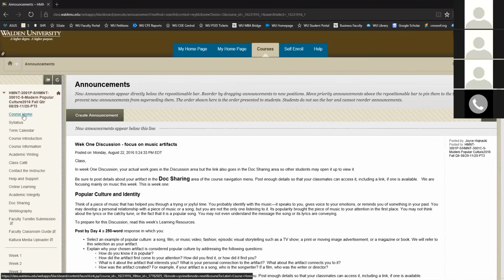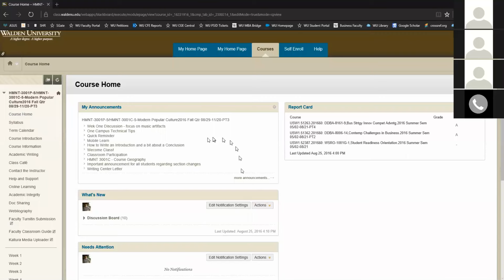If you want to get back to the beginning, if you ever get stuck in your classroom, at the very top left corner here, you can click on Course Home, and that will always take you back to this home page where you can see everything.